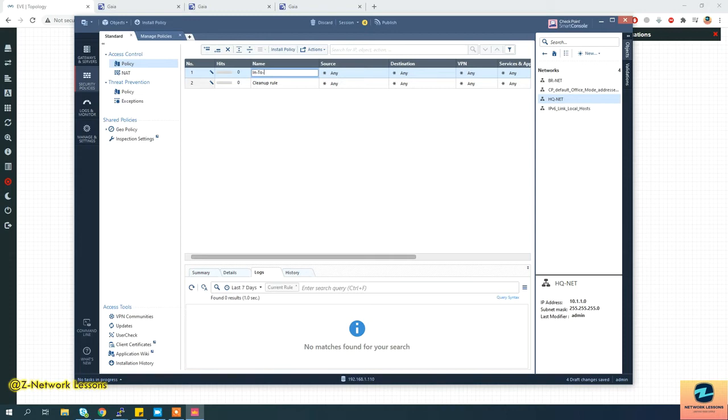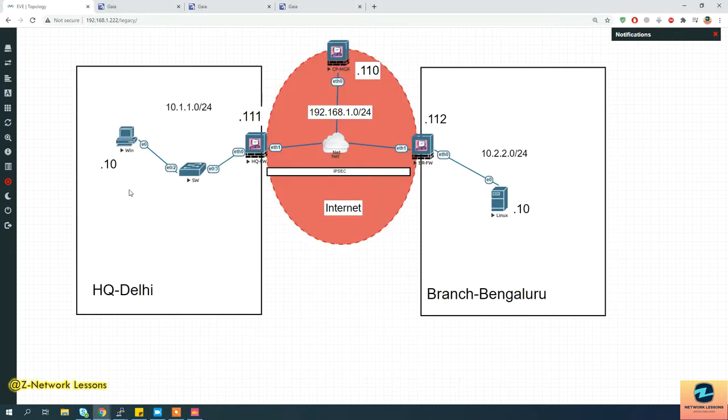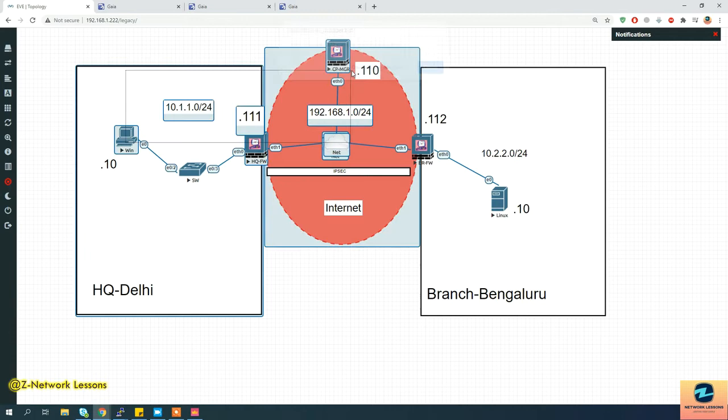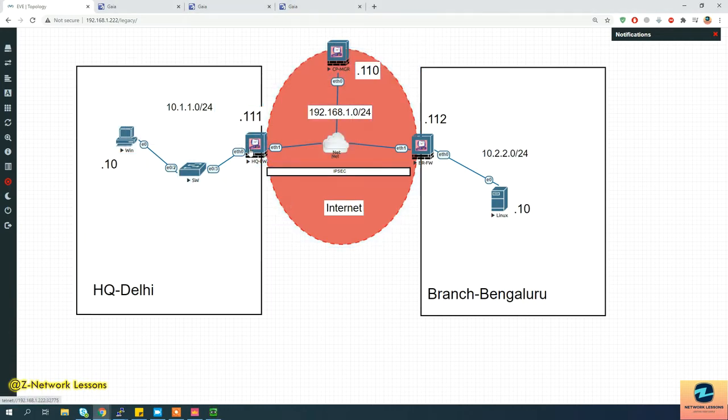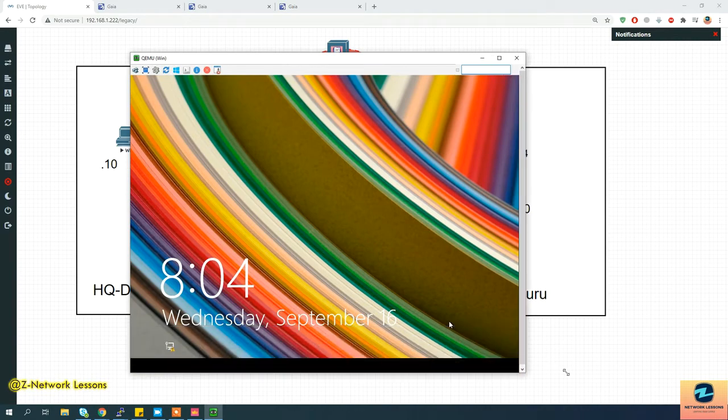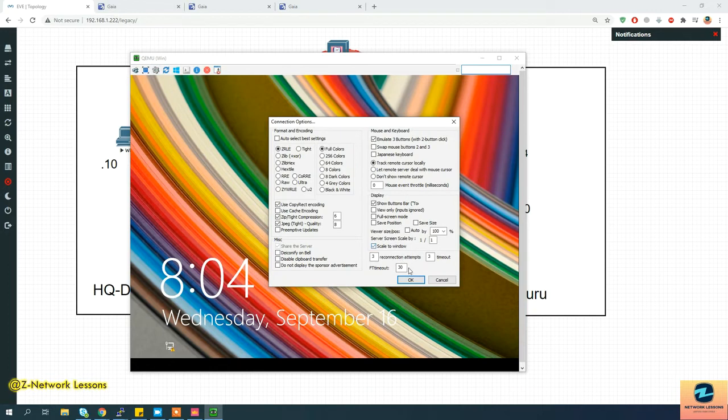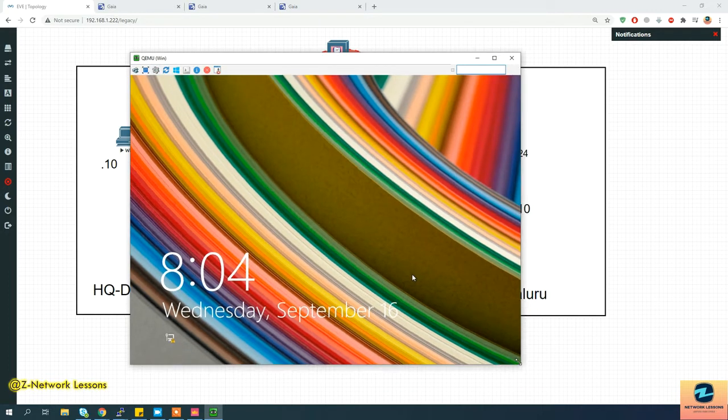So without this rule I'll not be able to go to the internet. If you want to see, let's go to the Windows 7 here. Even though my firewall can reach the internet, I can ping the internet, but my PC will not be able to go to the internet. That is for sure.